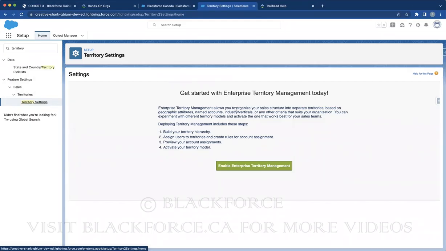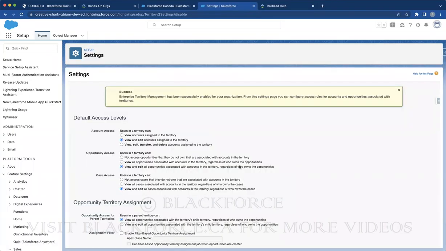Enterprise territory management allows you to organize your sales structure into separate territories based on geographical attributes, named accounts, industry verticals, and the likes. Okay, so if you're experienced, you probably get what I'm talking about here. What I'm talking about is you can group your accounts based on different attributes. Okay, so I click on enable enterprise territory management.